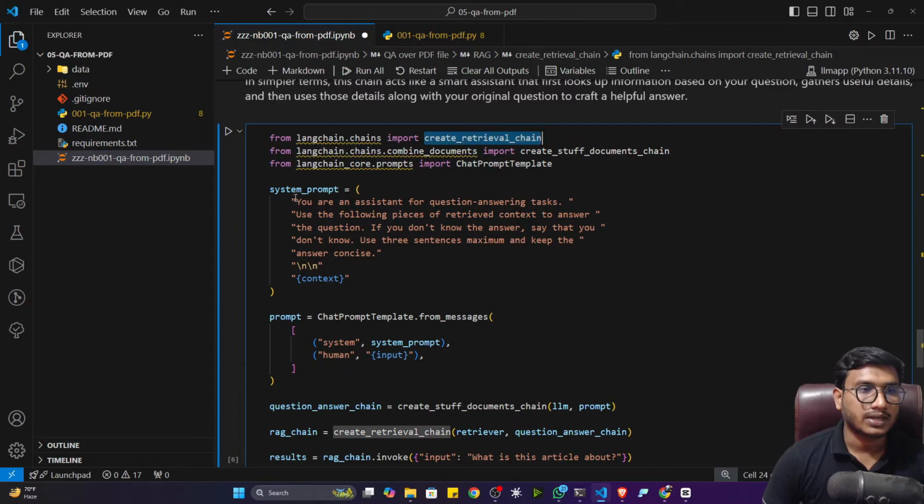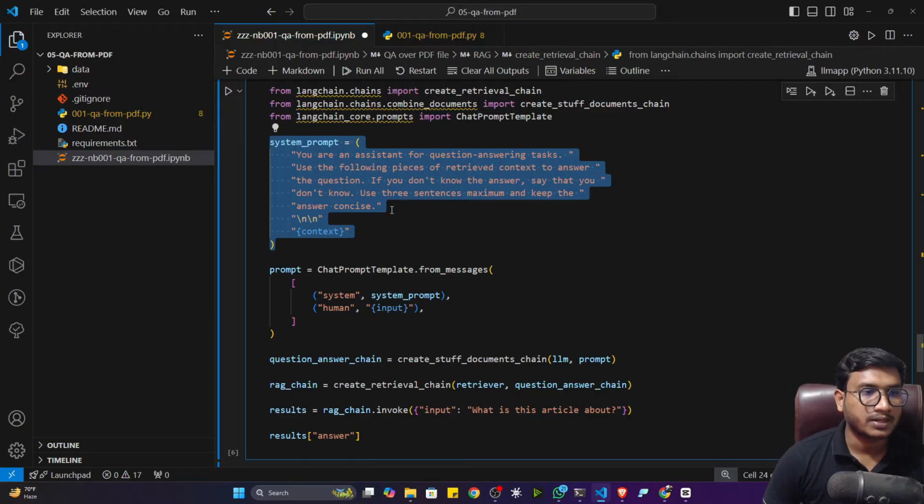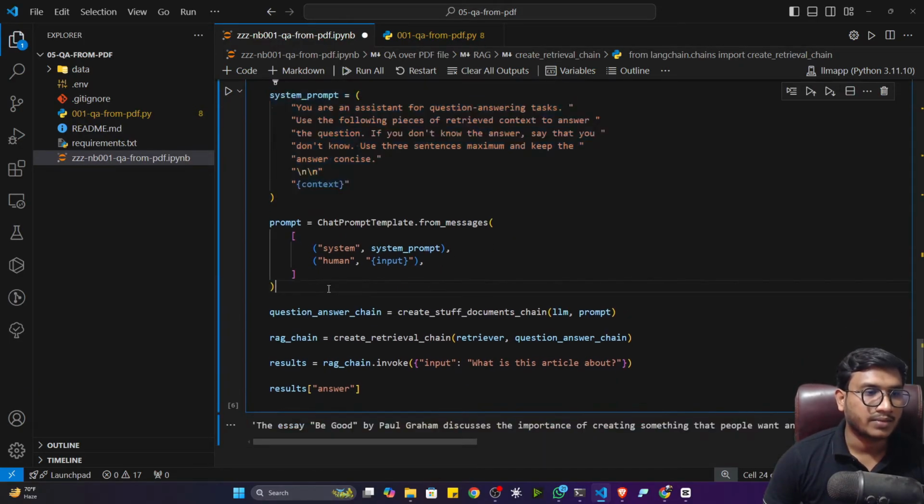So here we can create the chain. Here we'll be using create retrieval chain. Okay. So to create the chain, guys, you just need to import this library as well as the prompt template. So this is my entire prompt template. This is my entire prompt, and here I'm creating the prompt template.